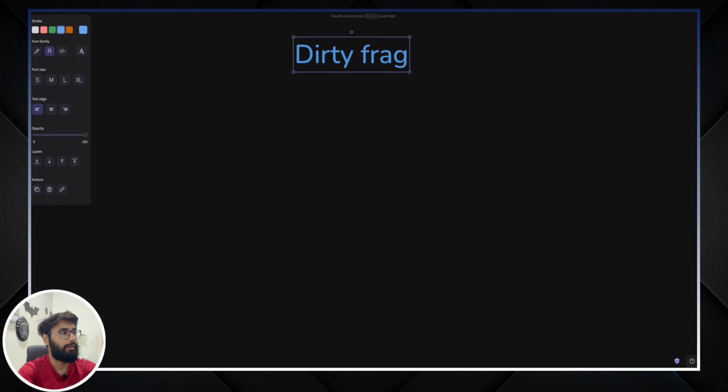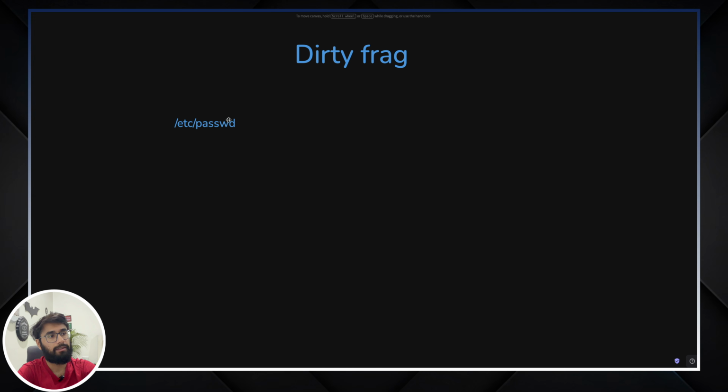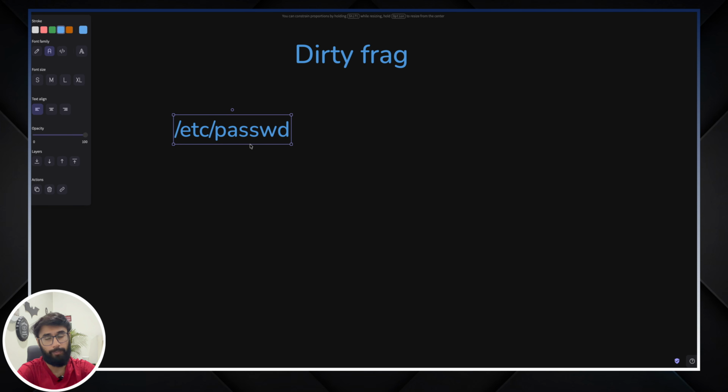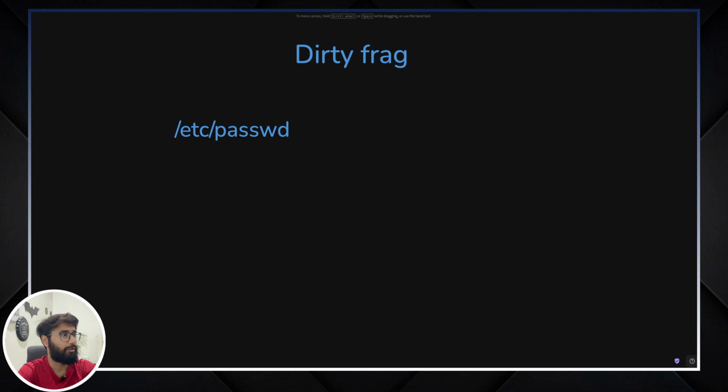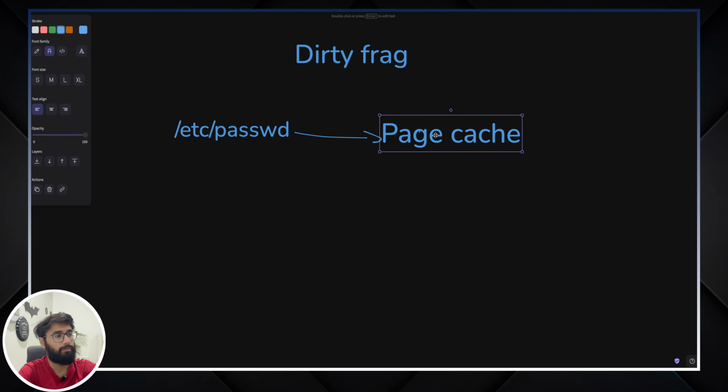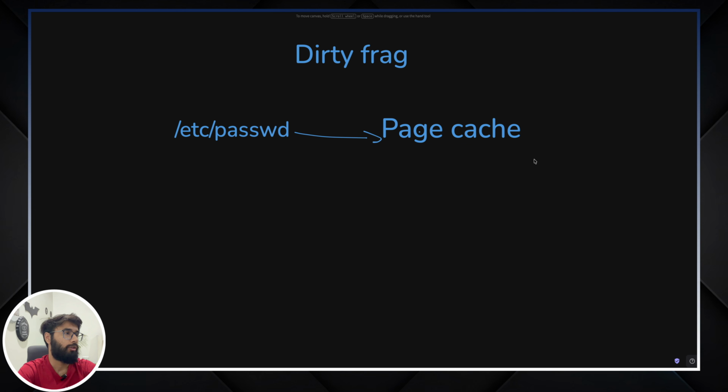First of all, let's understand that whenever we access any file, for example /etc/passwd, in Linux, Linux stores it in a cache memory. That cache memory is basically what we call the page cache in Linux. So this gets stored in the page cache. The page cache contains multiple pages, and each page contains information about /etc/passwd.